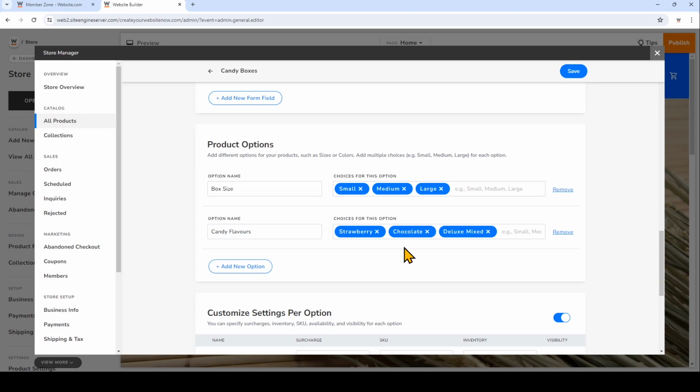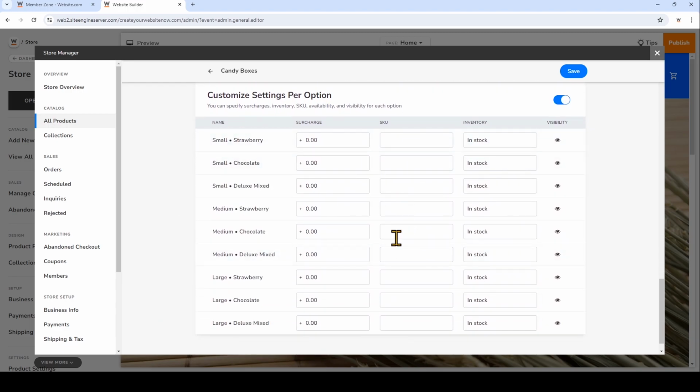The neat thing about the product and option feature is that you can add different surcharges for each combination. So you'll see you can customize the settings per option. For example, I could set small and all the flavors besides deluxe as the base price, but for deluxe, it could be an additional surcharge of $1. So I'll choose that right here. Add $1. I can also set surcharges for all the different sizes besides small. Once I've done that, just click Save.